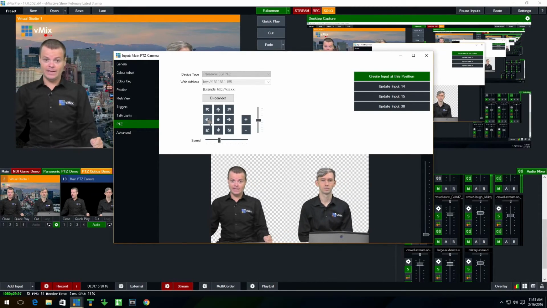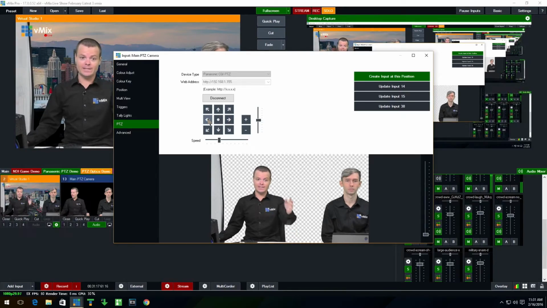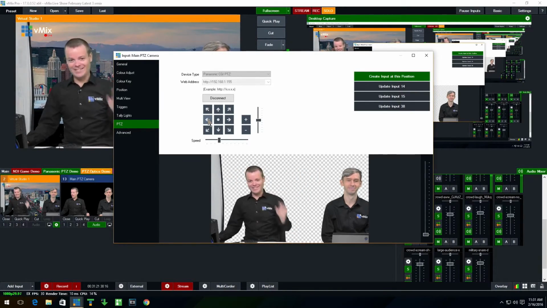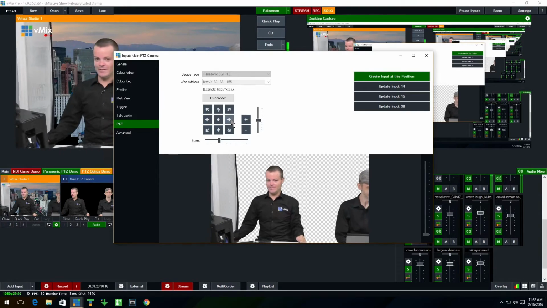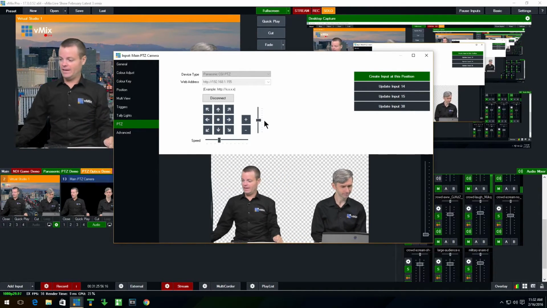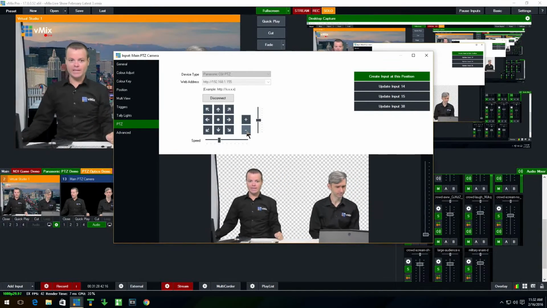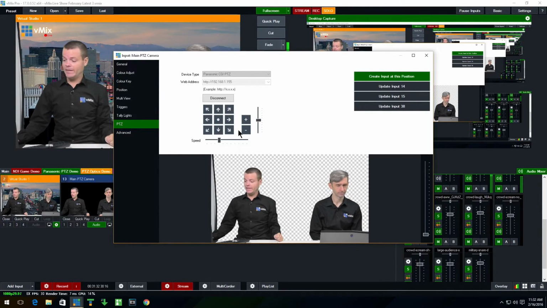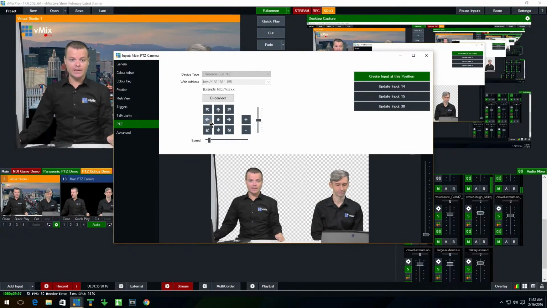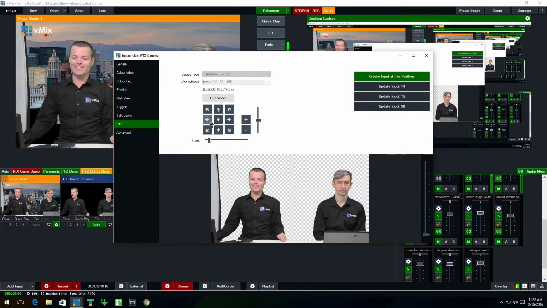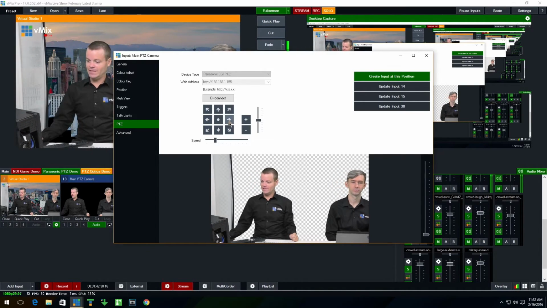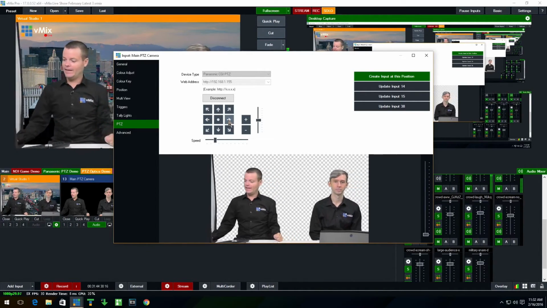I can move it to the left, I can move it to the right. As you can see, over here is the camera that's being controlled. I can move that. I can control the zoom in. I can control the zoom out, and I can also adjust the speed of each of these. So I can make this really slow. So when I hold that down, you can see it's moving really, really slowly. Let's speed it up a little bit. It's moving a little bit faster, like that.